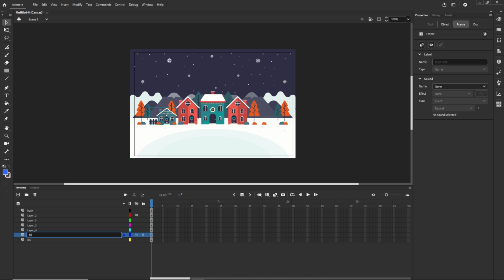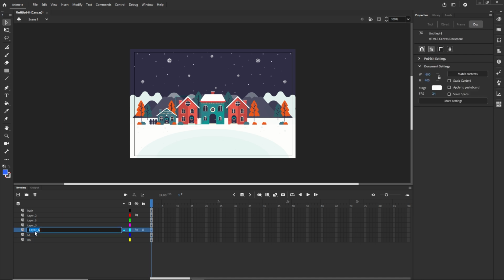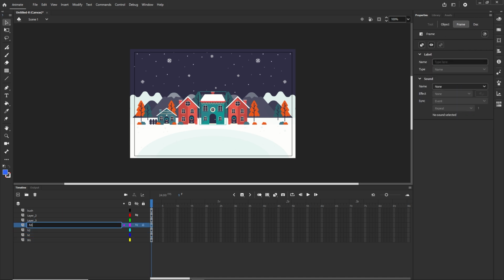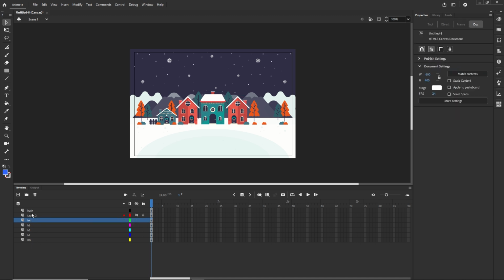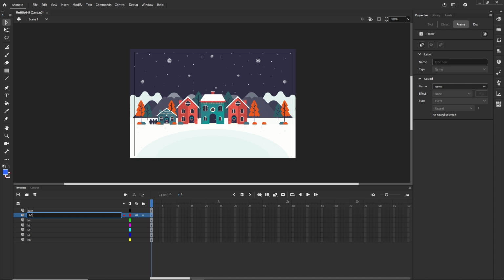I am just going to call them H1, like house 1. This is going to be H2. You do not need to name your layers, but it's fine to have at least some kind of names. This is going to be H4, and the last one is going to be H5, like so.